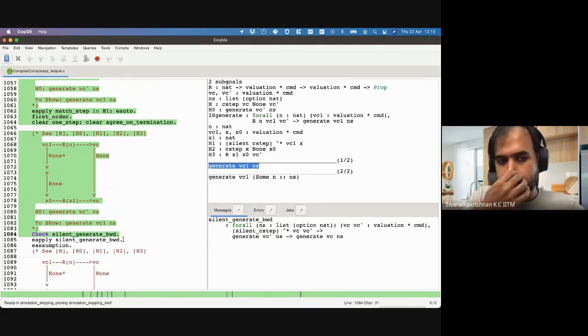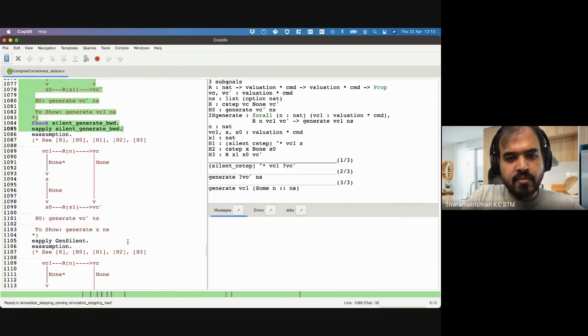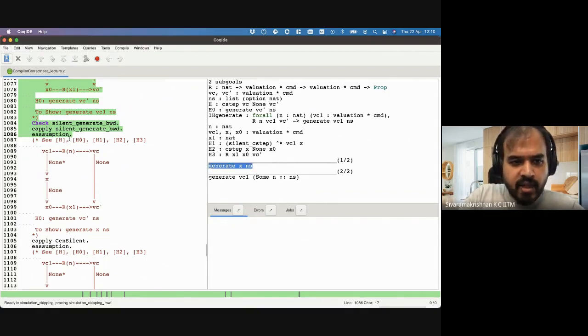proof gets closer. We need to show this one. It gets a little bit closer. So when I apply this, I need to show that there are a number of silent steps, and that is part of the assumption here. So I'm going to unify with that, and now my goal gets changed. I have a similar figure here, but what I need to show in terms of generation has changed. Earlier I needed to show that VC1 generates NS. Now I need to show that X generates NS.